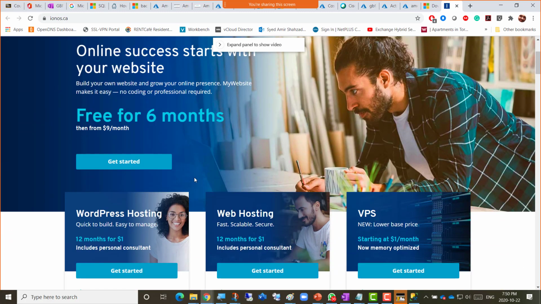It's actually free for 6 months. Not bad. Oh, you got this one. Okay, lower base price. Now memory optimized VPS. Okay.